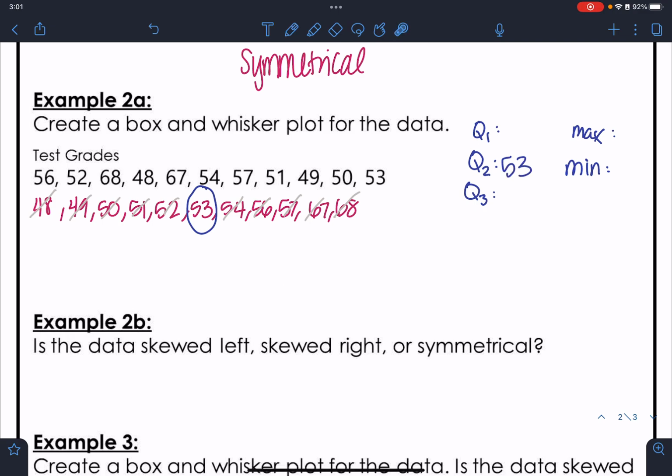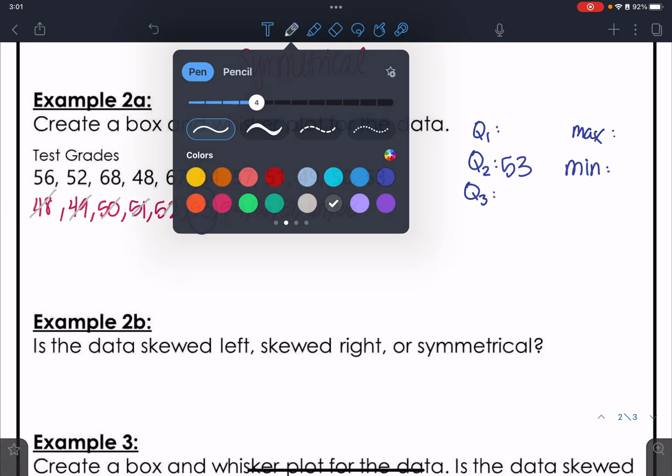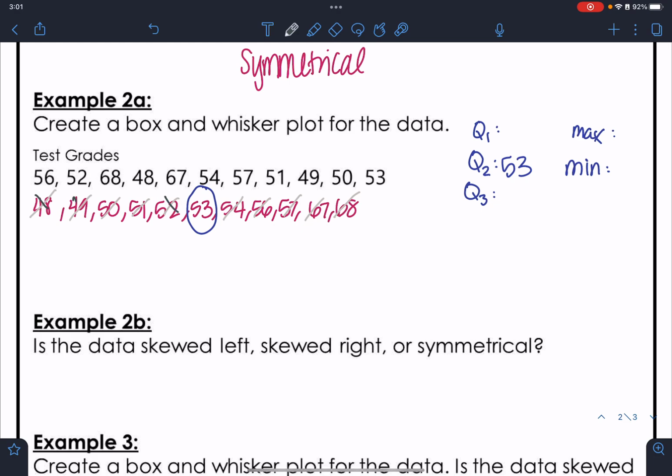And now I'm just looking at this lower half of the data. I'm going to go through that process one more time. I'm going to start crossing off. So we're going to cross 48, 52, 49, 51. I have a number in the middle there. 50 is my quartile 1.